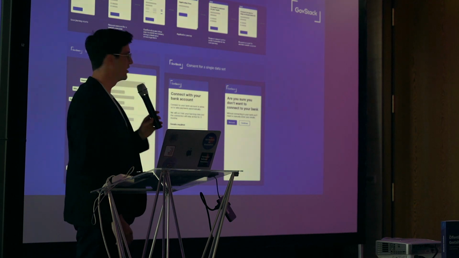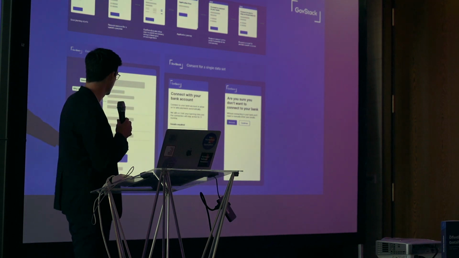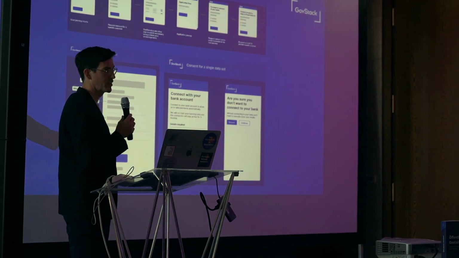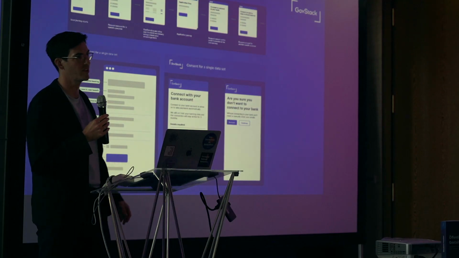Here's an example of a pattern. This is asking for consent. So there might be a flow to explain where this might get used in a user journey. There might be a wireframe to explain what makes up the content. This is a bit pixely, maybe that's good for me. And maybe there's a mock-up, so you can actually see what that looks like with real content in there.